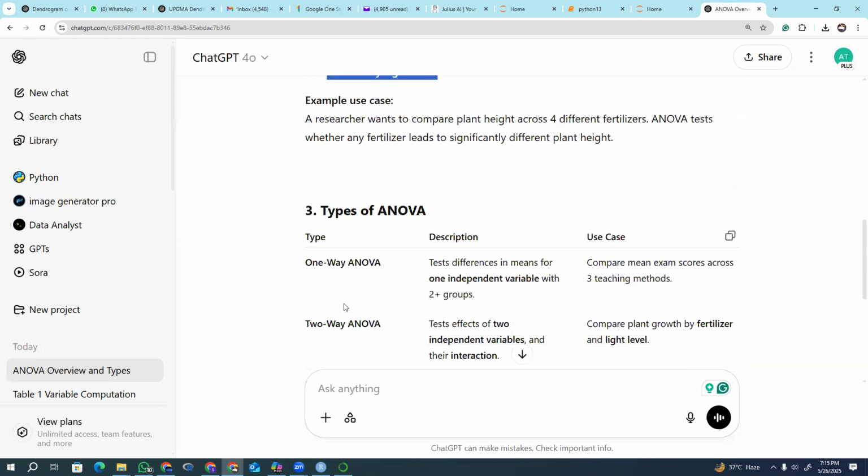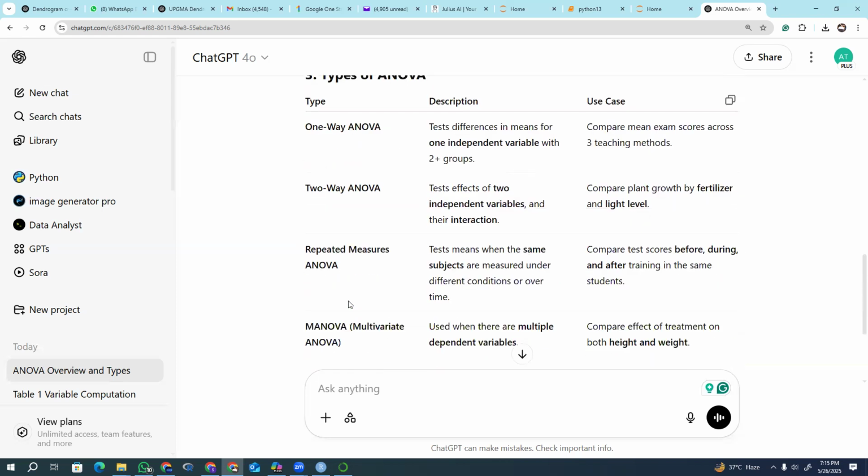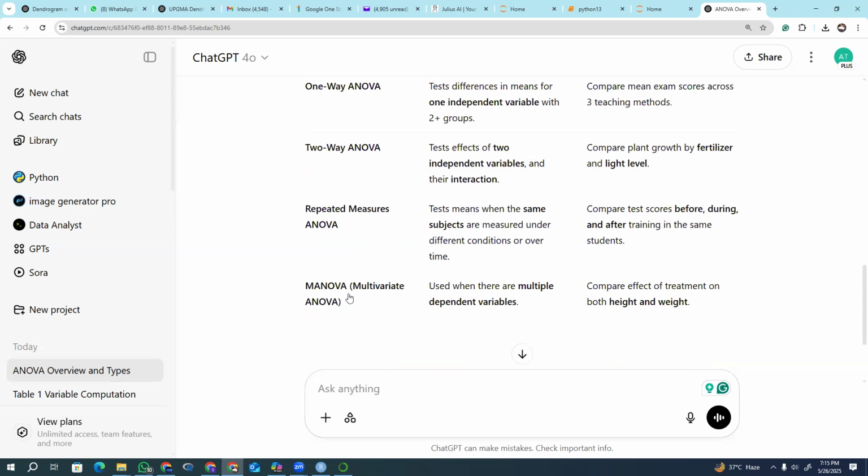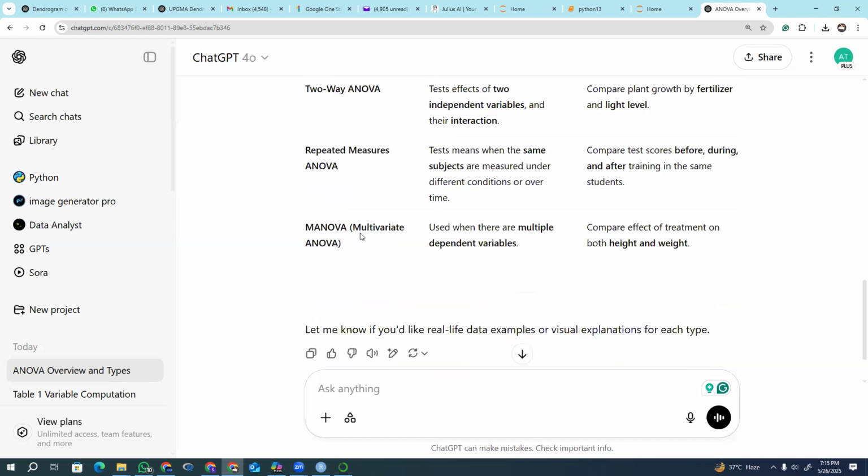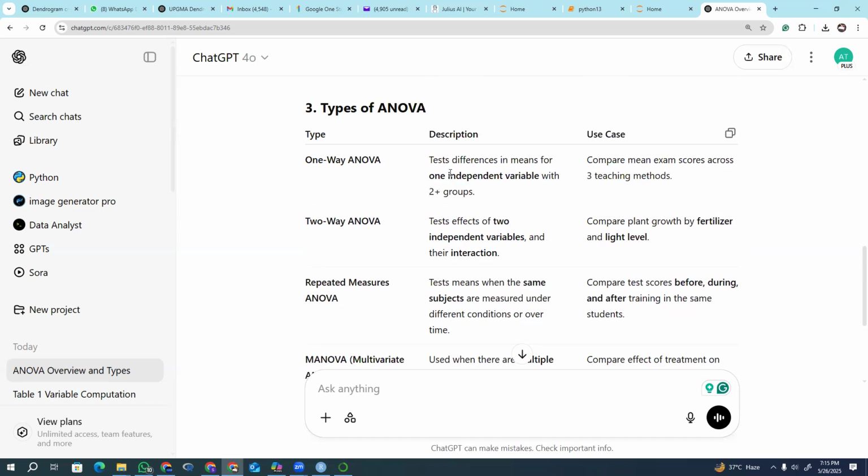Now, types of ANOVA. First is one-way ANOVA, two-way ANOVA, repeated measure ANOVA, and MANOVA, which we can say multivariate ANOVA. In one-way ANOVA, test the difference in means for one independent variable with two plus groups. For example, compare mean exam score across three teaching methods. Two-way ANOVA tests the effect of two independent factors. One-way ANOVA has only one factor. In two-way ANOVA we have two factors.